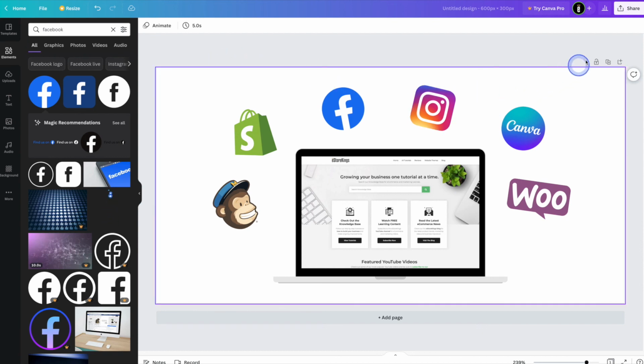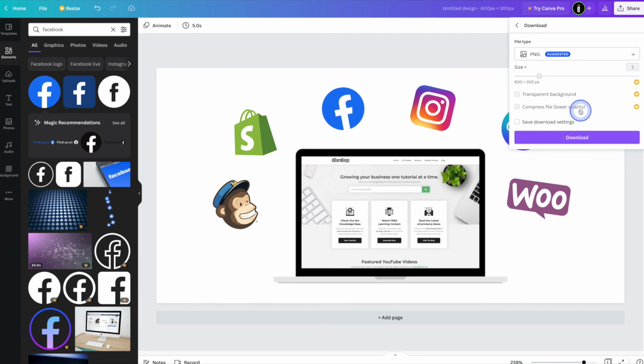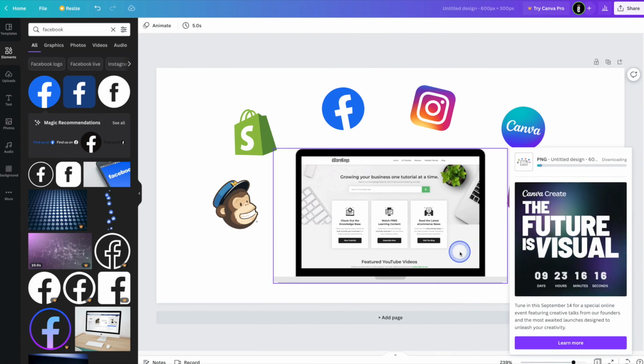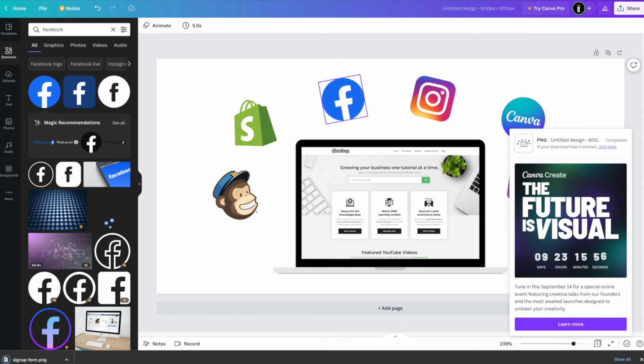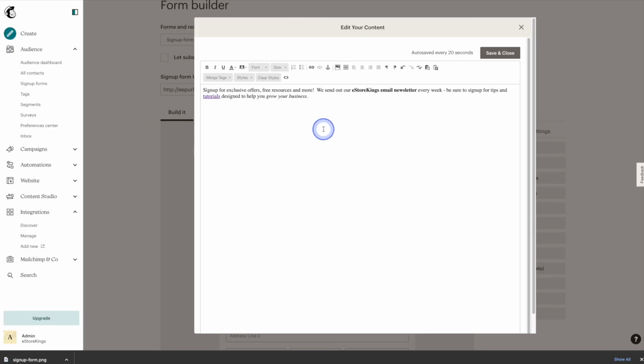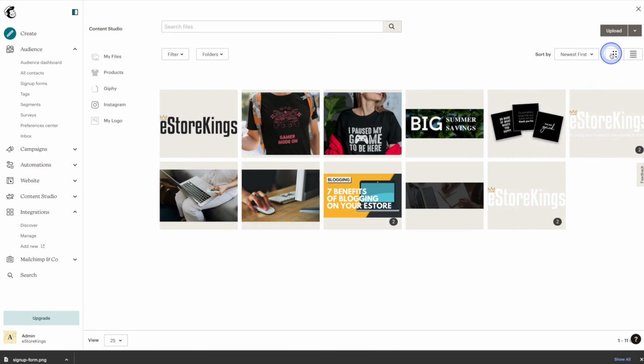All right, so nothing terribly fancy, but just an image that we can now add to our sign up form. Now that I'm done, I'm going to hit the share button in the top right-hand corner. From there, I'll hit download and then download again because it's already selected a PNG for the format. Now that we have our image, I'll head on back to Mailchimp. And from there, we can go ahead and add our new image. I'm going to hit the image icon here and then upload.